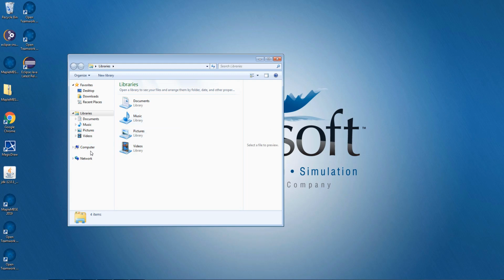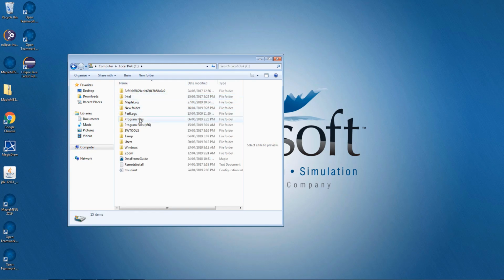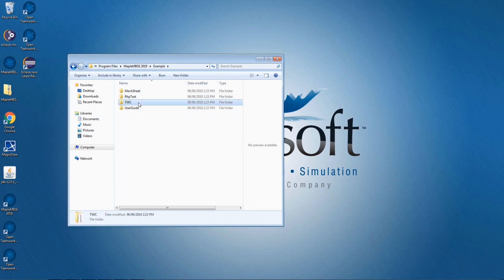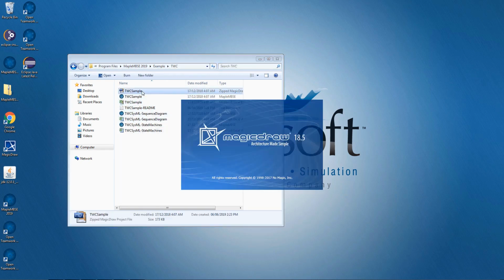Okay, so here, inside MapleMBSE, I'm going to example Teamwork Cloud. Let me open this first in MagicDraw. Here the file is being opened in MagicDraw.